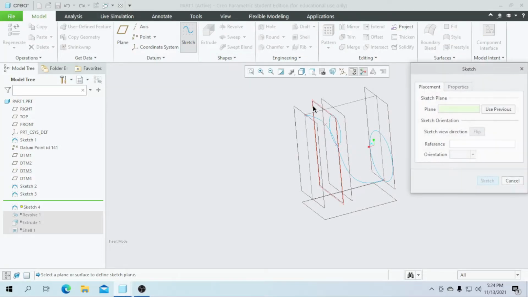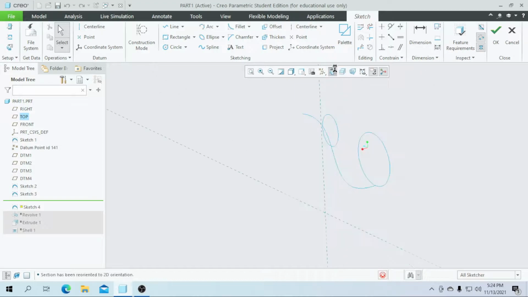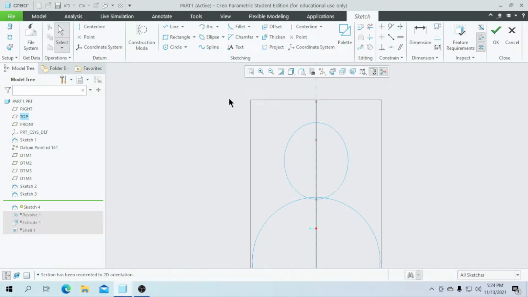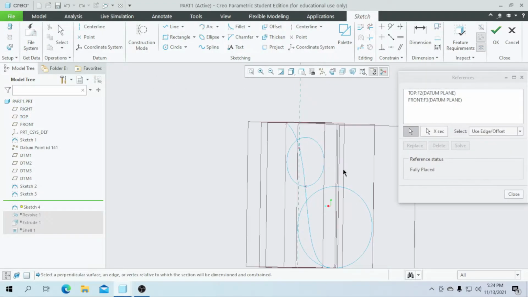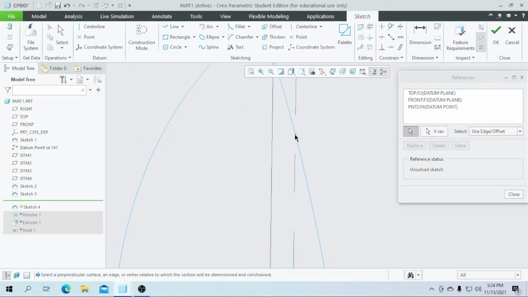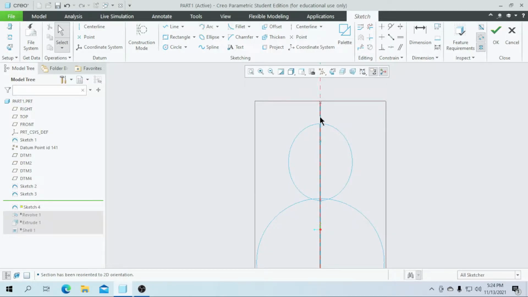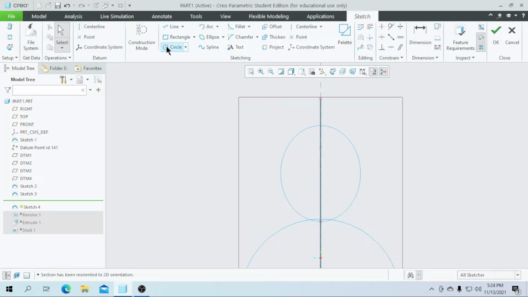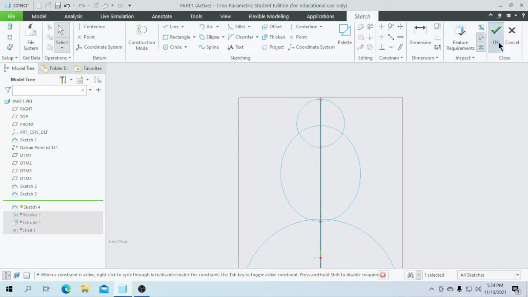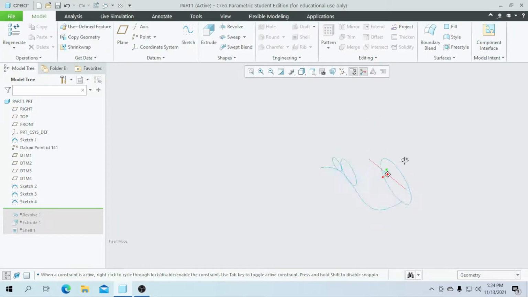So go for the sketch, select the third plane as a top reference, go for the sketch view, create a reference for this point, close it, go for the sketch view. So here I am going to draw a circle as a tangent to this point with the diameter of 6 and click on OK. So our 3 sketches are completed.